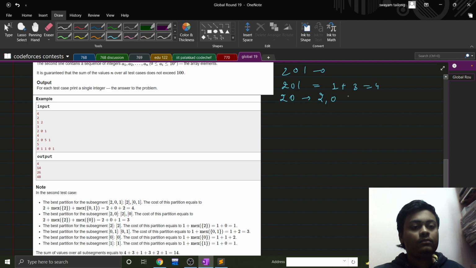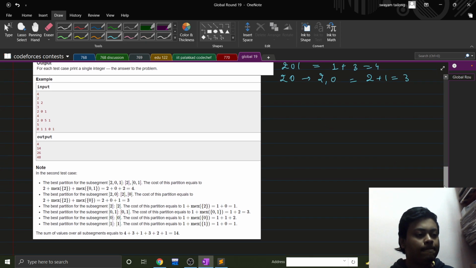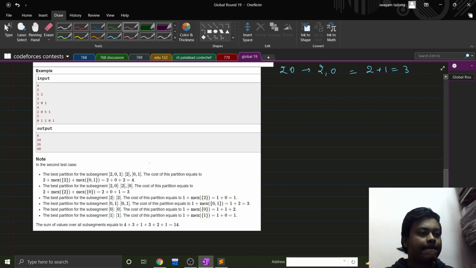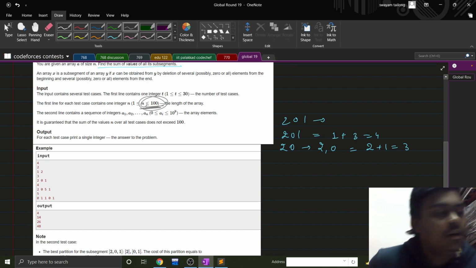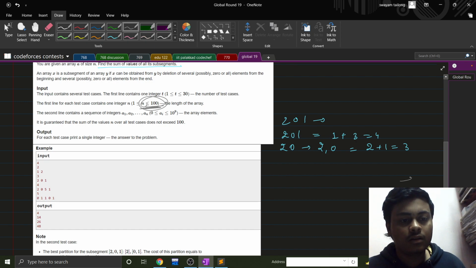Okay, that is 2 plus 1, that is 3, right? Yeah, we have 4 1, then we have 3. The best partition for the subsegment 2 0 1, subsegments and not subsequences, right? It should be continuous subsegments, that means. Okay, that is fine. What is the constraints? Okay, and it's only till 100. Fine, n is till 100.